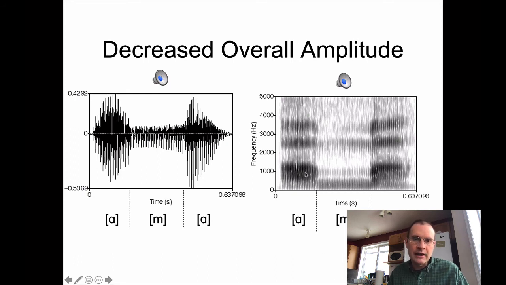Here's what it looks like when you have decreased overall amplitude. So for "ma", obviously you're going to get more amplitude, more airflow coming out of your mouth and your nose combined when you have the "ah". And then it's going to decrease with the "m", because it's not as possible to get the nose as open as you can get your mouth for an "ah".